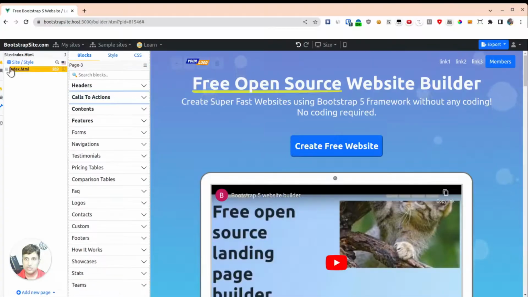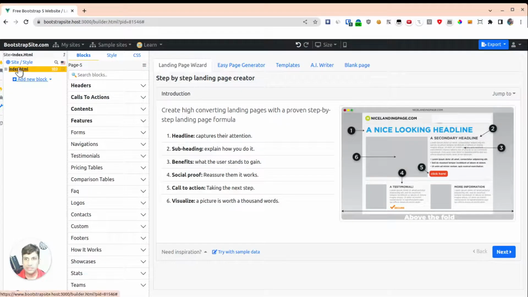So let me first clear this. Okay, now we have a blank page. There are many ways to create a page, and I'll show them to you one by one. The easiest way is to just add some blocks to an empty page. So this is an empty page.